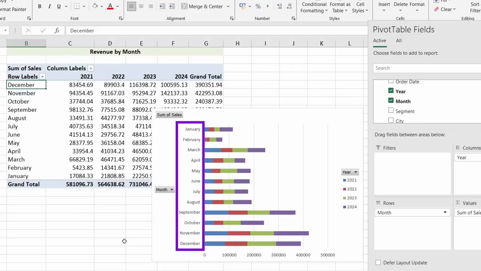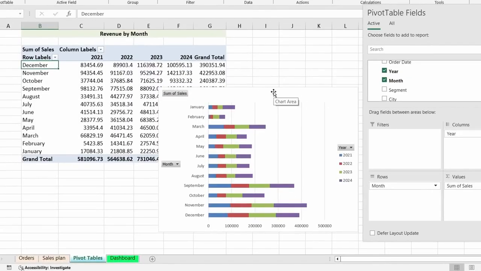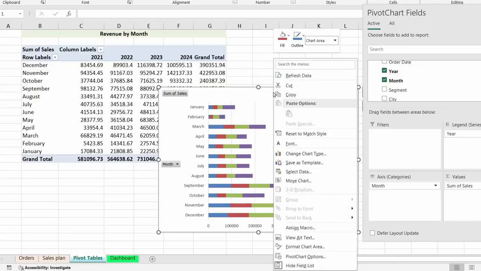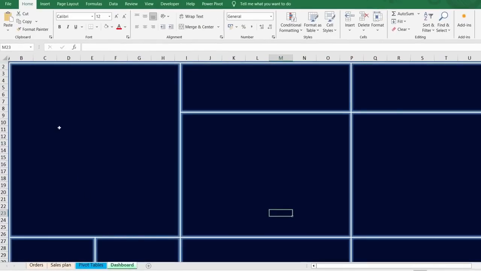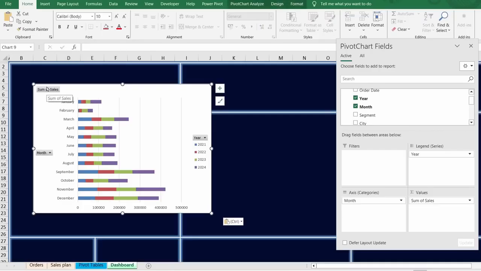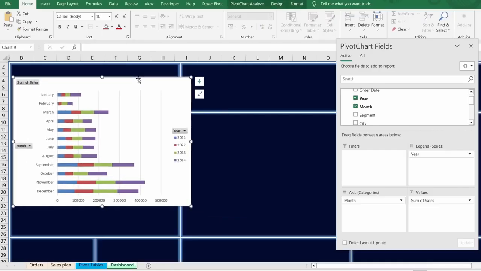This time, the months are arranged in the correct order. Now I will transfer the chart to the dashboard by selecting the Cut command. Now I will work on the chart's design. First, I will remove unnecessary elements.